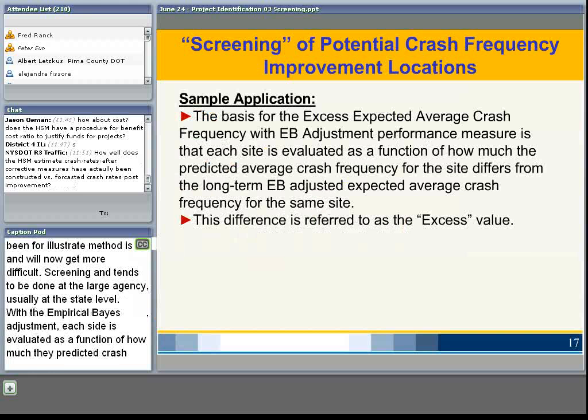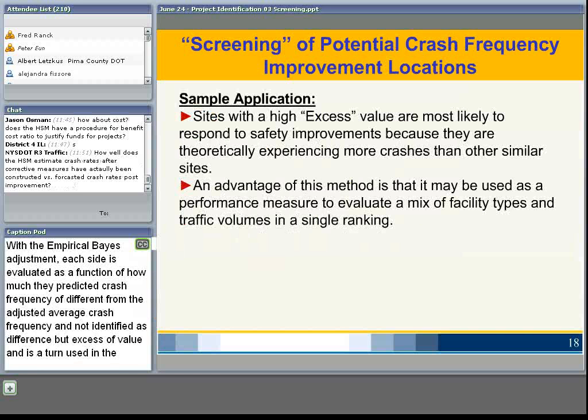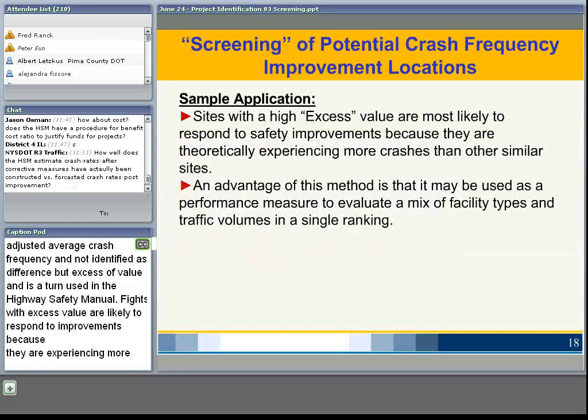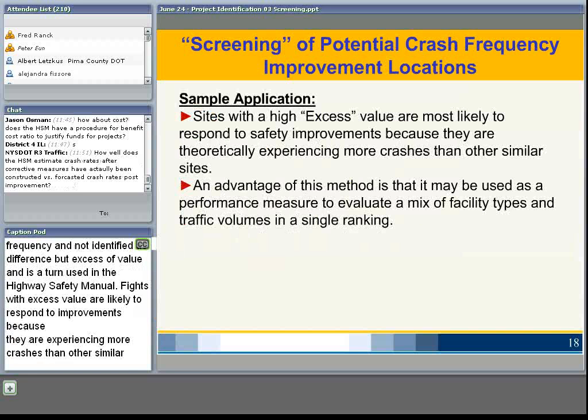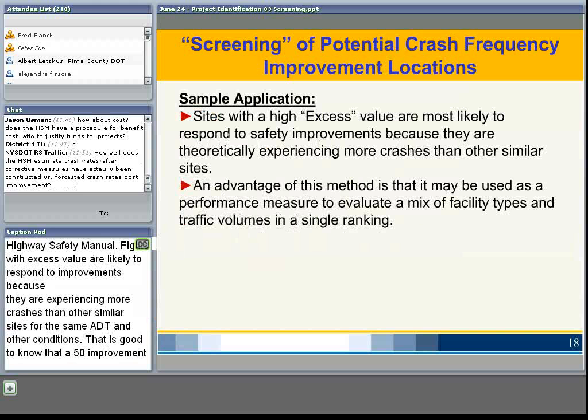With your empirical Bayes adjustment, each site's evaluated as a function of how much the predicted crash frequency differs from the long-term empirical Bayes adjusted average crash frequency. This is identified not as difference, but as excess value, and it's a term that's used in the Highway Safety Manual. Sites with excess value are most likely to respond to safety improvements because they are theoretically experiencing more crashes than other similar sites for the same ADT and other conditions.